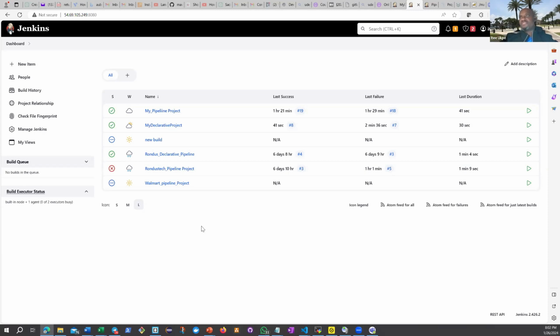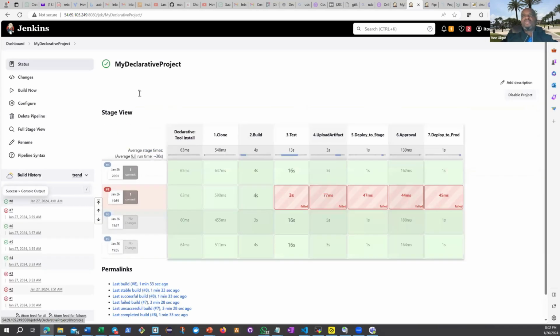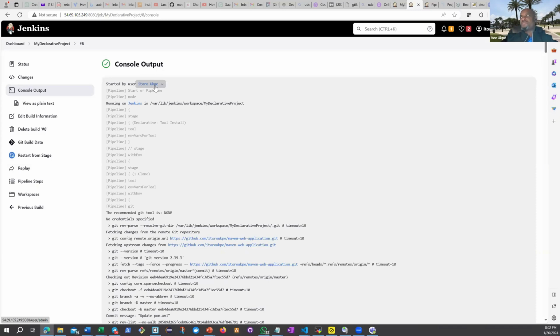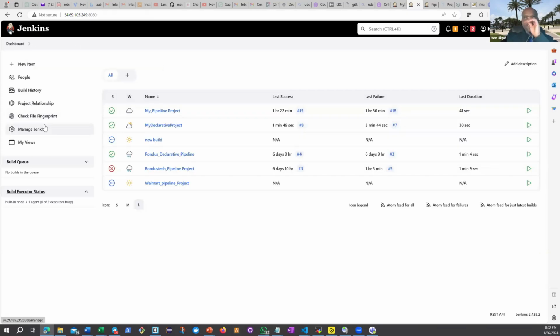So the build now is not automated. So when I run this build now, let me go back here. If you look at this build, I am the one that started this build, right? You can also make this build start automatically. Once you commit something, it starts automatically, right? So for example, let me see. Let me go back here real quick.